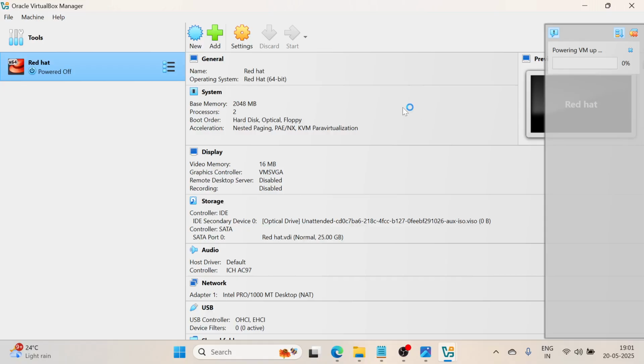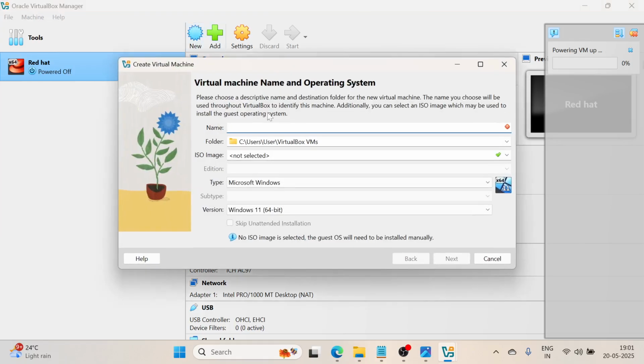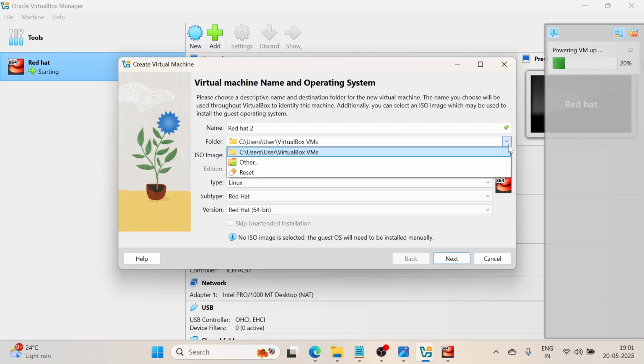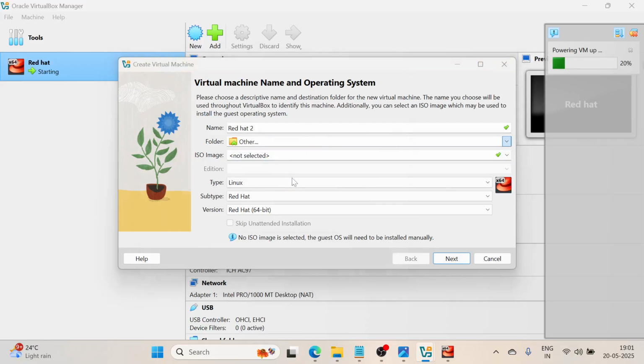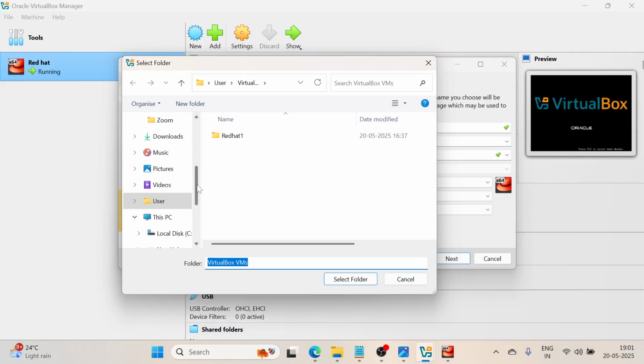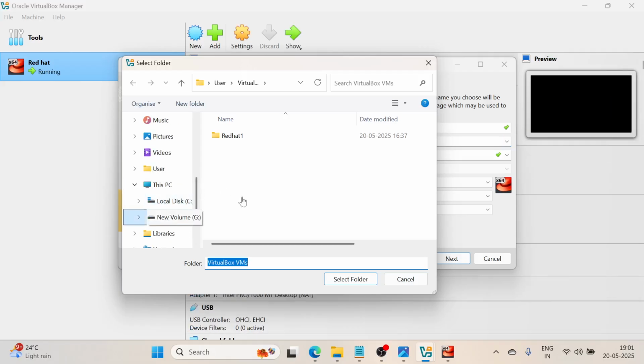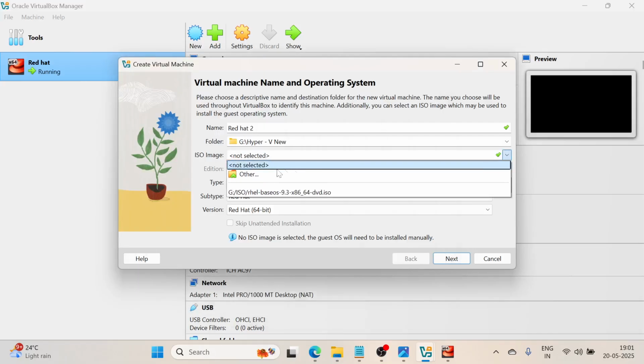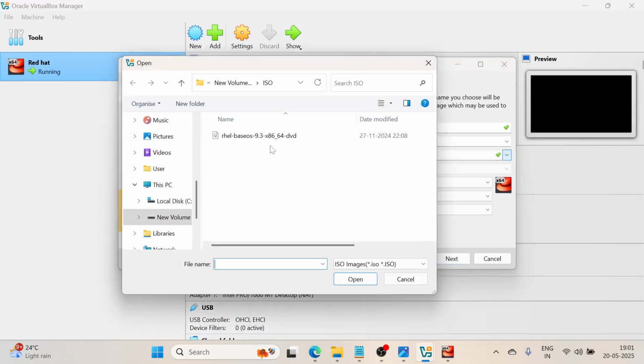As I informed, we'll create one more new virtual machine, so it will be two different machines. Let us name this Red Hat 2. Follow the same procedure.